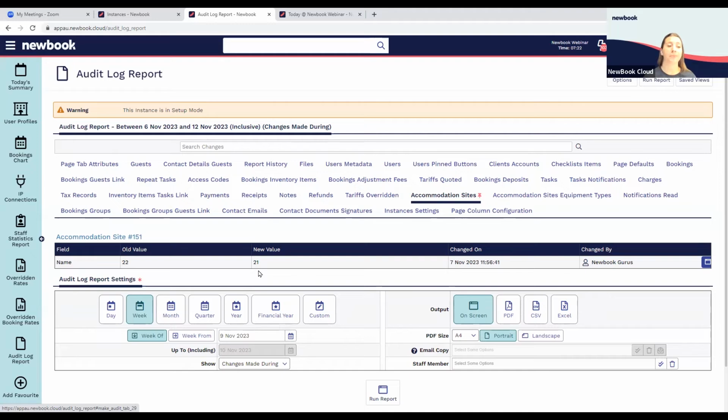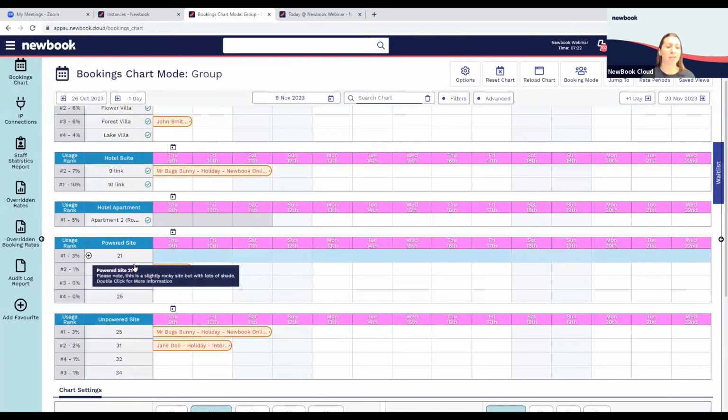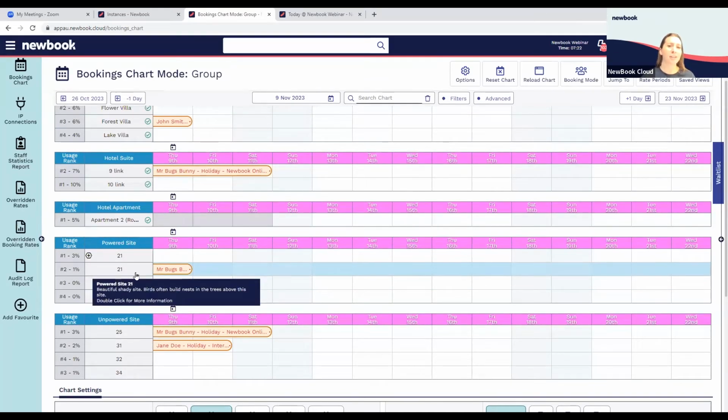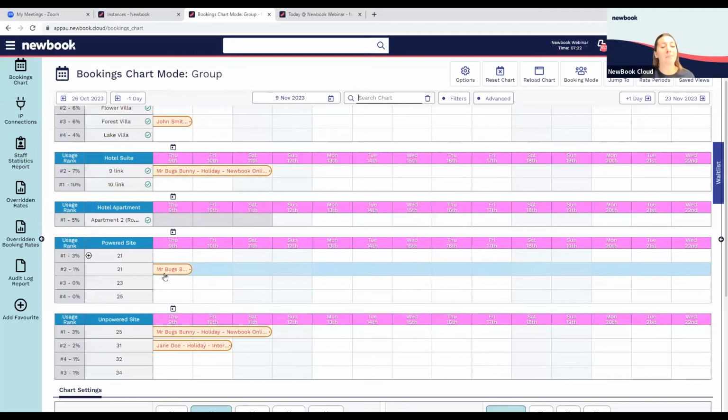That's easy to do. This does happen for some clients, especially new staff while they are learning the system. So I do want to point this one out. They've changed the name of my site from 22 to 21. And that sets off a light bulb in my head, because when I was looking at my bookings chart, I noticed that with my powered sites, I suddenly had 2 site 21s and no site 22, and was very confused by this earlier. But I can see there was a booking that was on here.